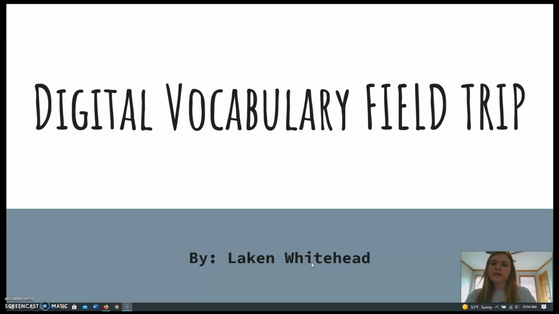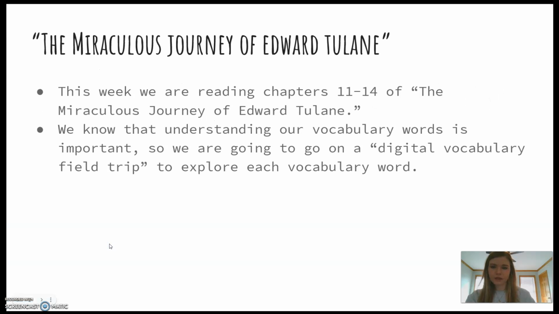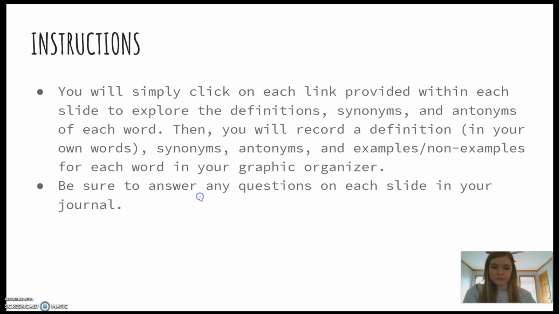Okay, class, so today we are going to go on a digital vocabulary field trip. This week we are reading chapters 11 through 14 of The Miraculous Journey of Edward Tulane. And we know that understanding our vocabulary words is important, so we are going to go on a digital vocabulary field trip to explore each vocabulary word.